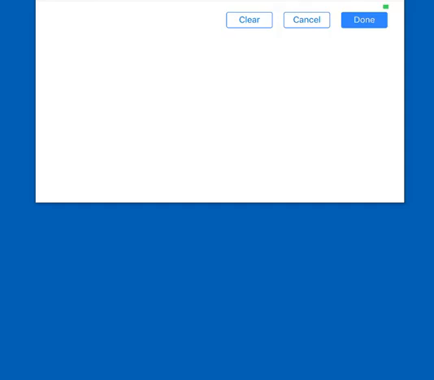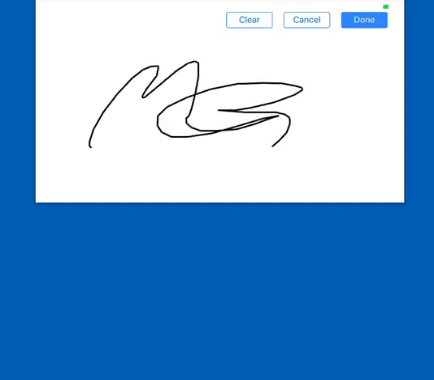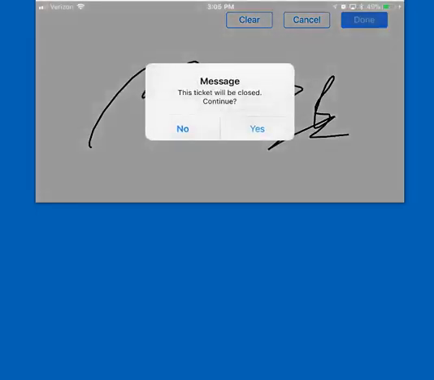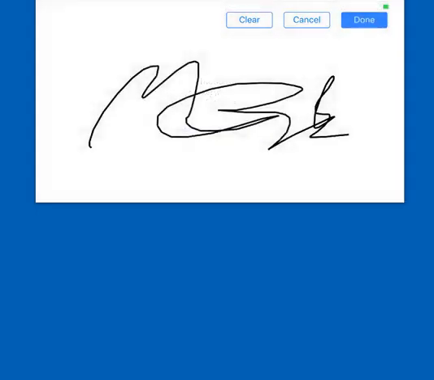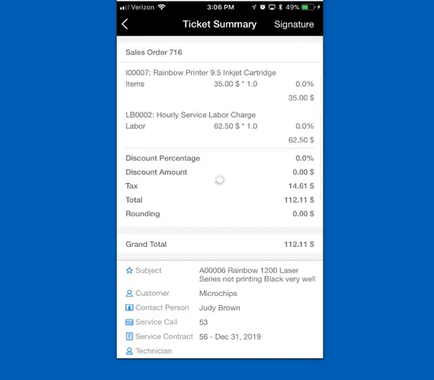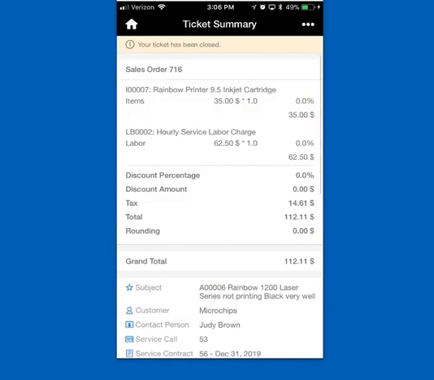I'm going to hit signature. Up pops my little tablet to capture her signature. Judy's going to enter her signature and hit done. It asks, do I want to close the ticket? Yes. And it's going to update and tell me now this ticket has been closed.